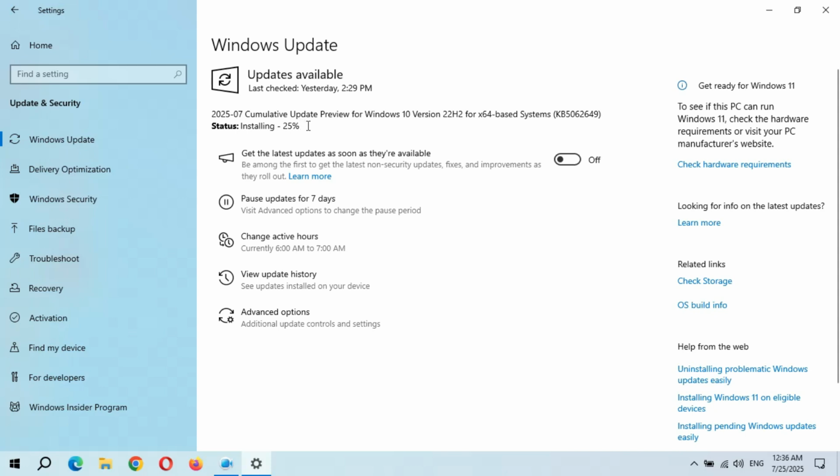Let's see. So you can see again it started from 1%. This is a major bug available in Windows Update, and I don't know why Microsoft is not fixing this major bug. As you can see, installing at 33%. Guys, it will take several minutes, so kindly wait.